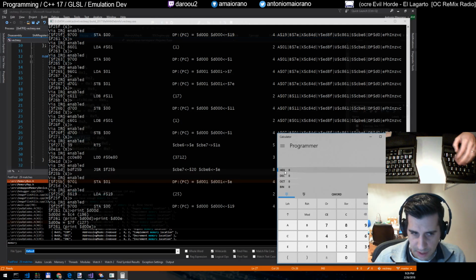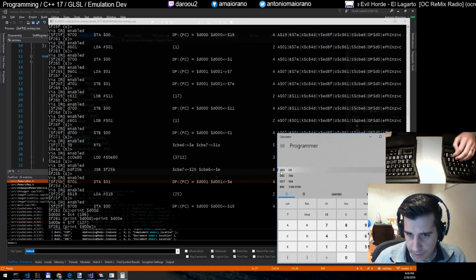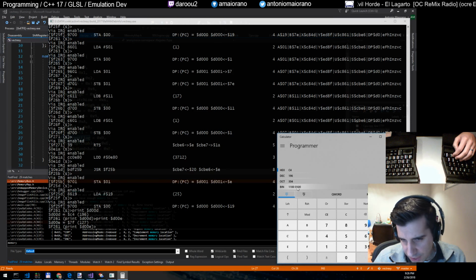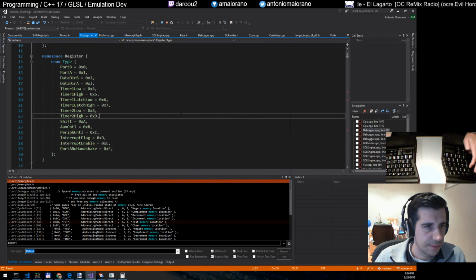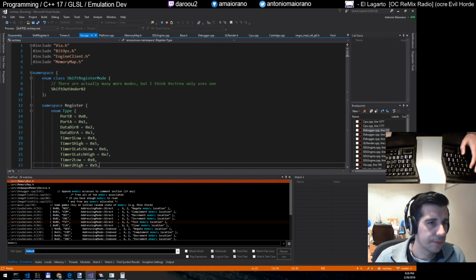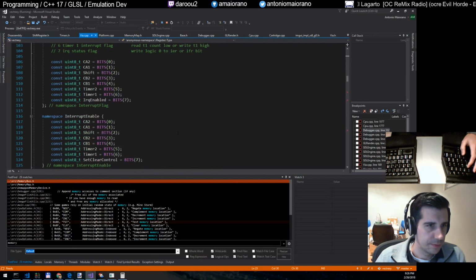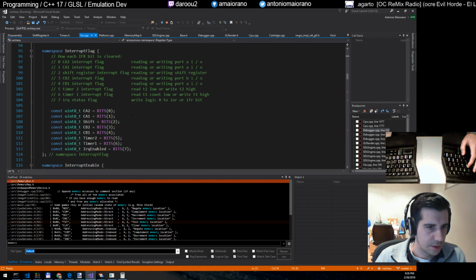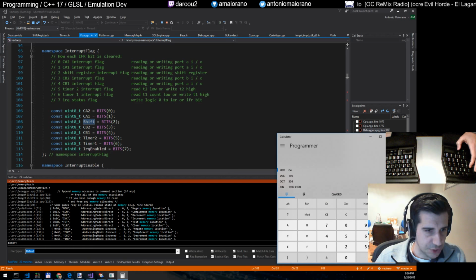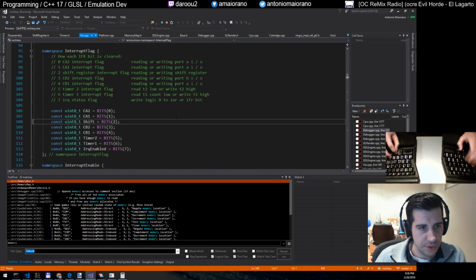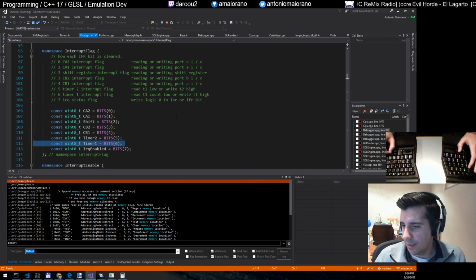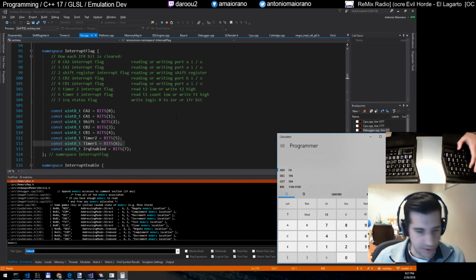So let's see here. C4. So I think, okay, so we've got here 0, 1, 2, bit 2, and bit 6. So bit 2 is shift, and bit 6 is timer 1. So those are two that are enabled right now, and that haven't been handled yet. So that's kind of neat, right?